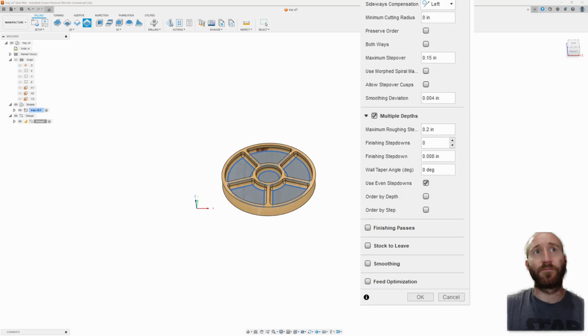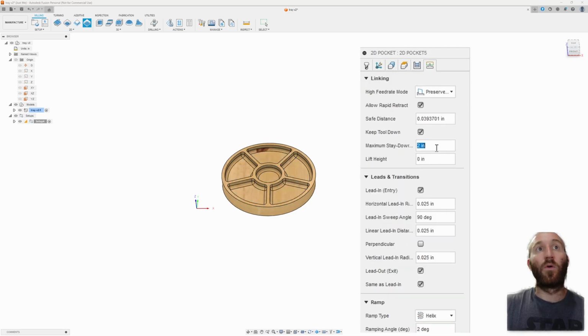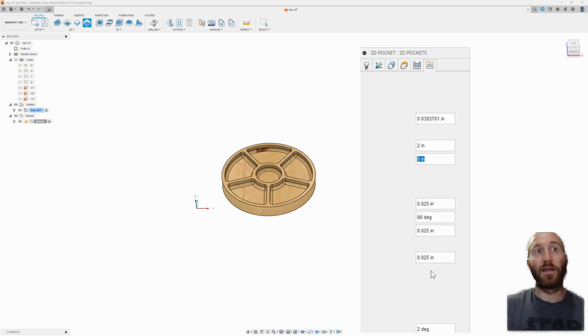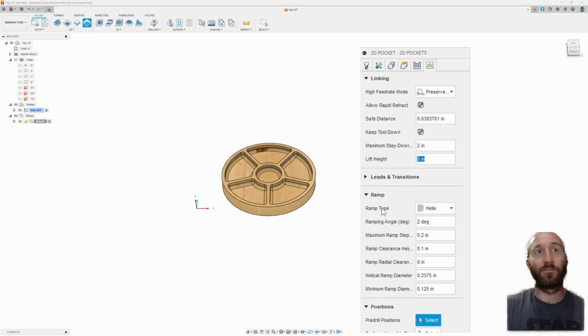Just to recap, we just want to check our maximum step over. We want to do multiple depths. Head over to the linking tab. We're going to leave these the same. We're going to leave the lead in, the lead out, and we're going to jump right down to the ramp.